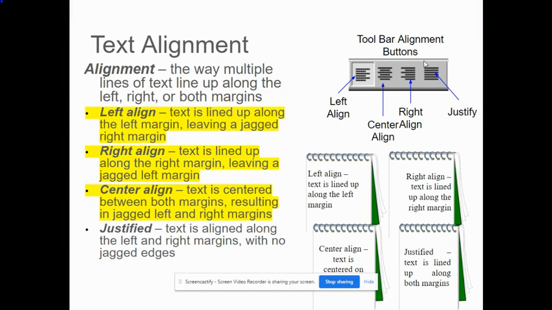And these are the toolbar buttons. This is what it looks like in Word. To left align, you would click on this button. Center looks like this. Right align looks like this. And then there's justify.